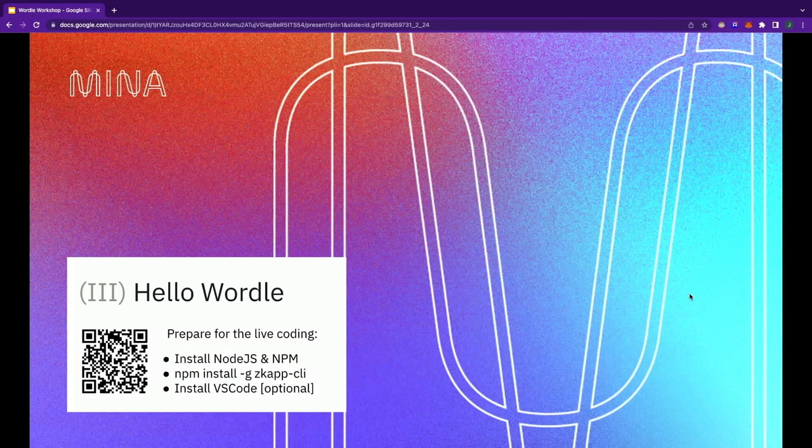Okay, so now we have our Hello Wordle part of the presentation. We'll talk about a smart contract and build it together. So if you haven't yet, install Node.js and NPM, npm install -g the zkApps CLI, and clone the GitHub repository.